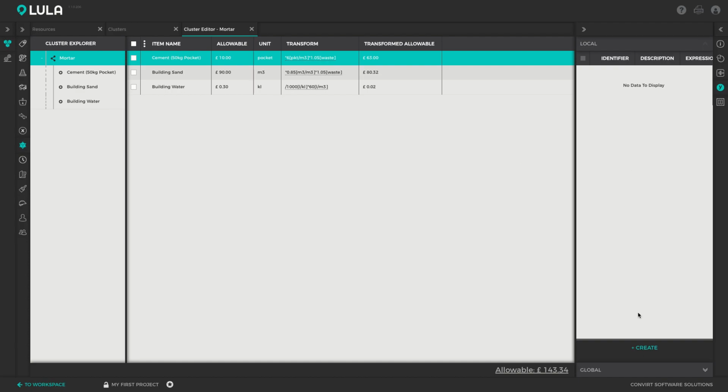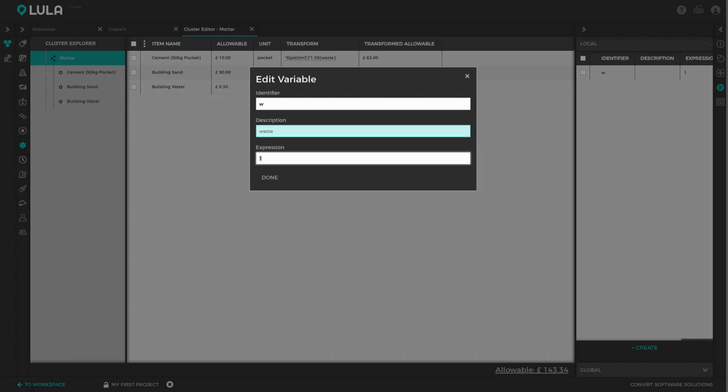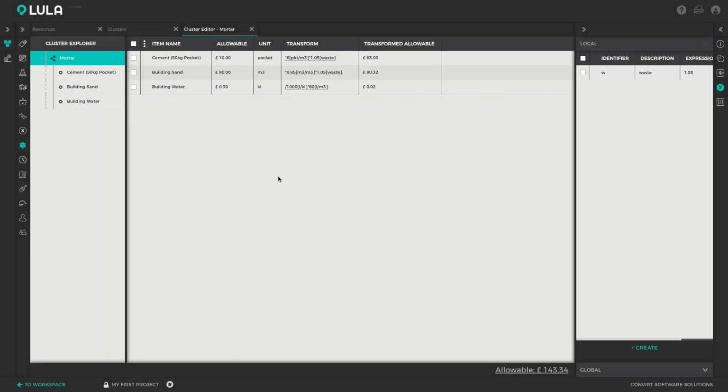So I'm going to go ahead and create a local variable by opening up the variables tab, and if I double click on that, I can give it an identifier and some description. So I'm just going to give it identifier W, call it waste, and let's say we've got 1.05 waste when mixing the mortar. Right, so now instead of hard coding it in these lines, I can simply go and use my variable that I've defined.